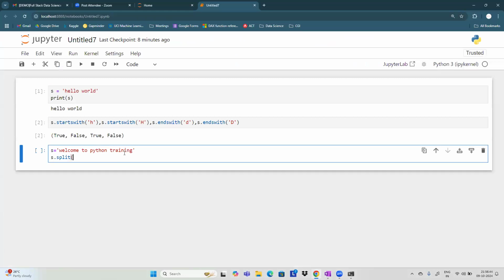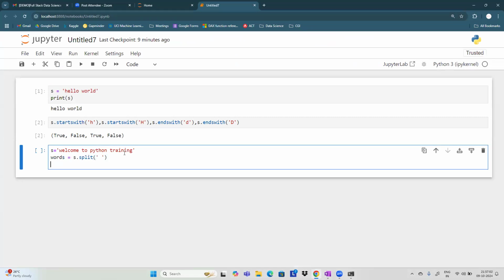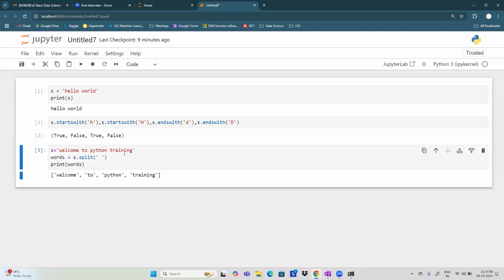See there, s dot split. I am going to split with single quotes or double quotes, anything is fine. Space. I'm asking to split that particular string s based on the space. If you want, I can put them into a variable called words. Words equal to that, and I want to print the words. See there, I'm printing the words. You can see it is simple. I didn't write any logic at all.